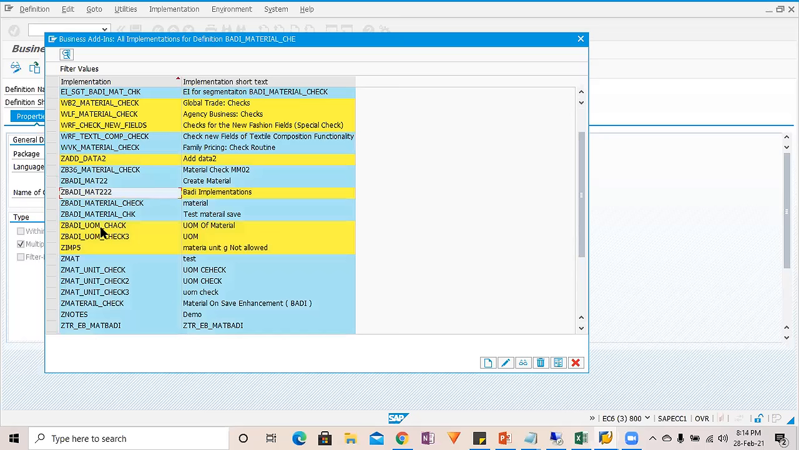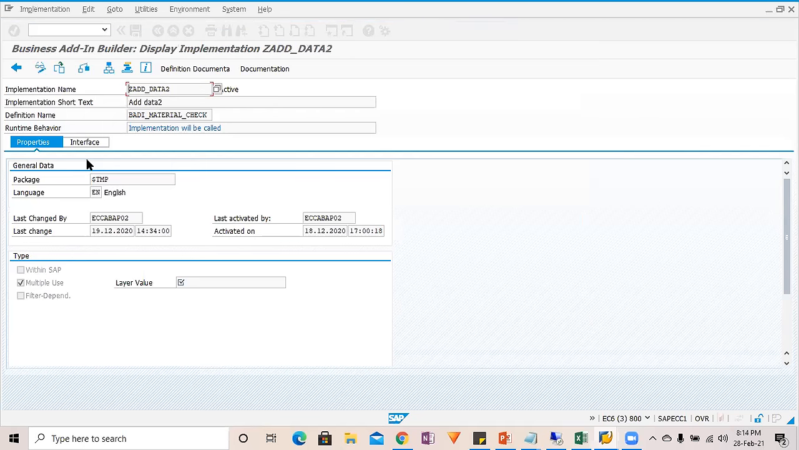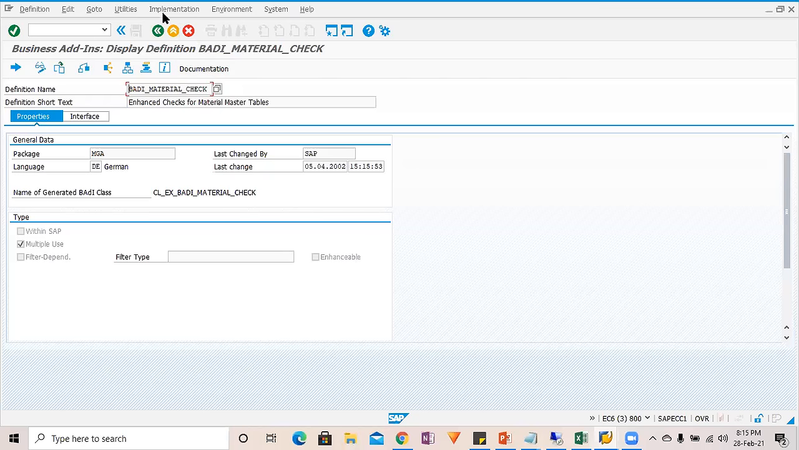So how to check if a particular implementation will be called or not? Suppose you want to check whether the first one is going to get called or not, what you can do is double click over here. Once you go inside, here you will see the implementation will be called because the implementation is active. If the implementation is active, it will be called. If it is deactivated, then it will not be called. So an implementation can be deactivated also. I will show you how to activate and deactivate all those things, right? So this Z add underscore data 2 is going to get called.